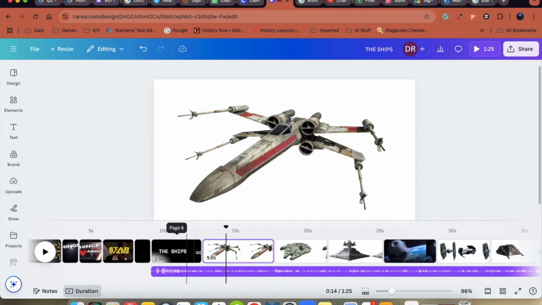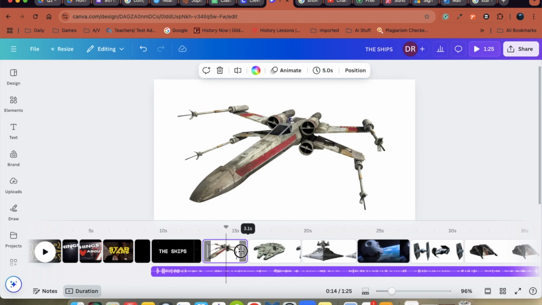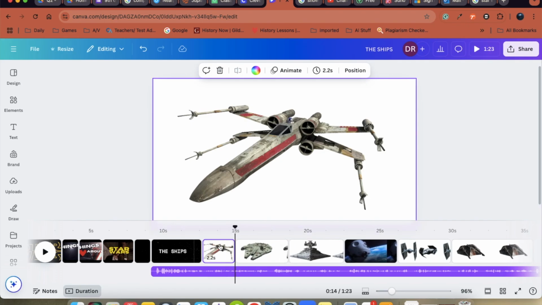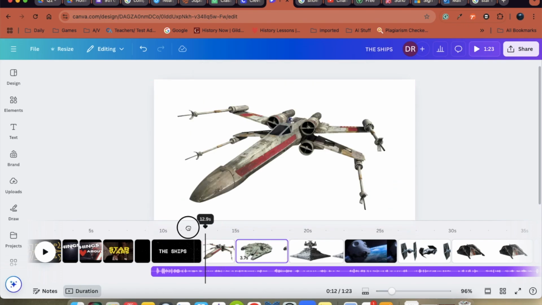Okay, so I say X-Wing Fighter, so I want to see an X-Wing Fighter on the screen. And then the next thing I said is Millennium Falcon. So right where I stopped it is about where I start to say Millennium Falcon. So I'm going to take my arrows here, and I'm just going to click and drag that slide down to where that is at. And then I'm going to play it a little bit.